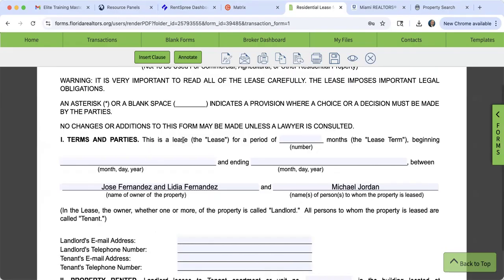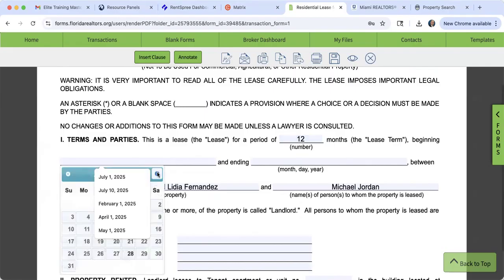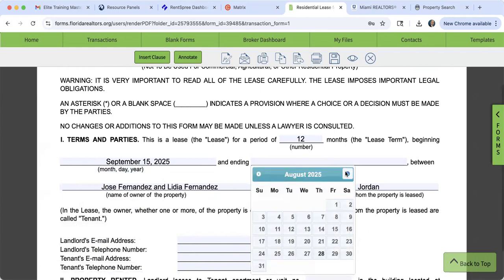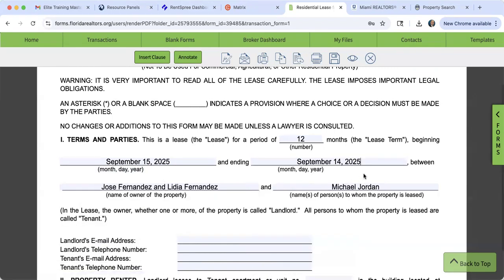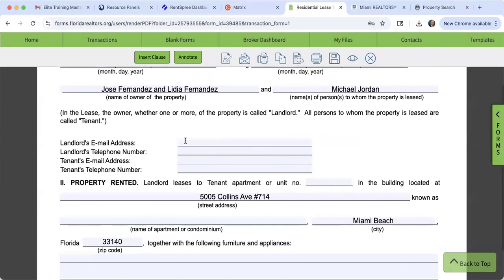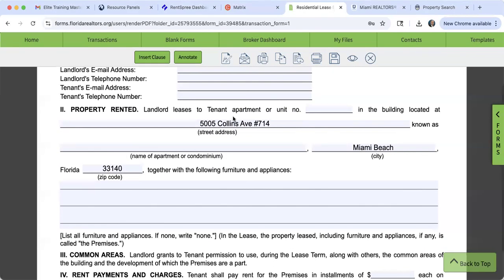Okay. So this lease is for a total of 12 months. This lease is set to begin on September 15th, right? And it's going to end on September 14th of next year. So let's go ahead and select September 14th and let's change the date to 2026. This lease is between the landlords, Jose Fernandez and Lydia Fernandez, and our client, Michael Jordan. Right over here, you are going to write the landlord's email address, the landlord's telephone number, and your tenant's email address and your tenant's phone number. All right. Right here is the address of the property.